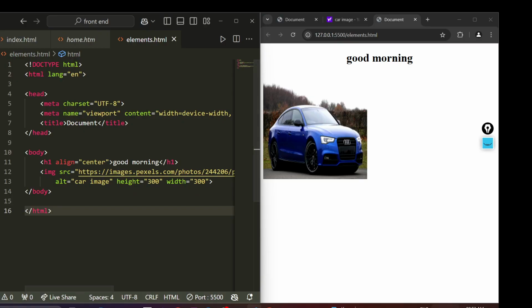Sometimes there is a network issue in our laptop, no? At that time the image will not load, and at that time the image can display like this, car image. So at that time I'll show it, but it's not a problem. Okay, done. See, this is the thing we can do.